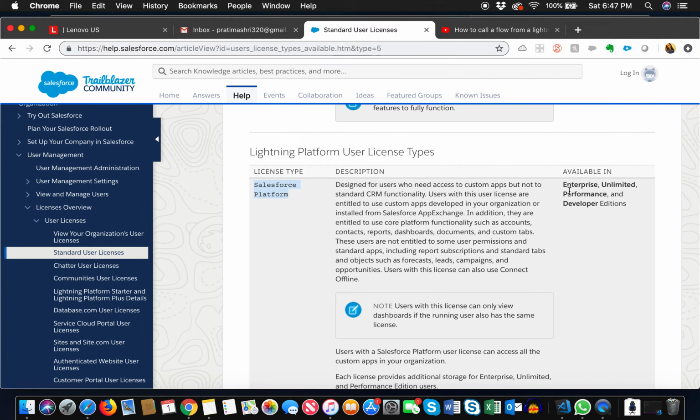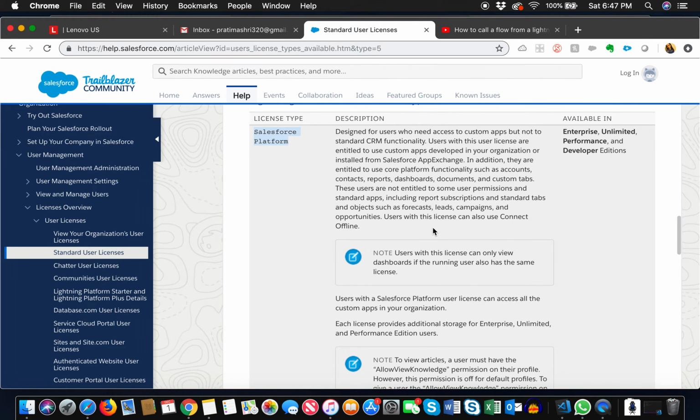And also, it's only available for these different types of editions. It also comes with certain limitations around, I believe, report subscription. So you might want to look into different limitations before deciding on a license, because sometimes you might not be able to upgrade your license depending on what license you are in.